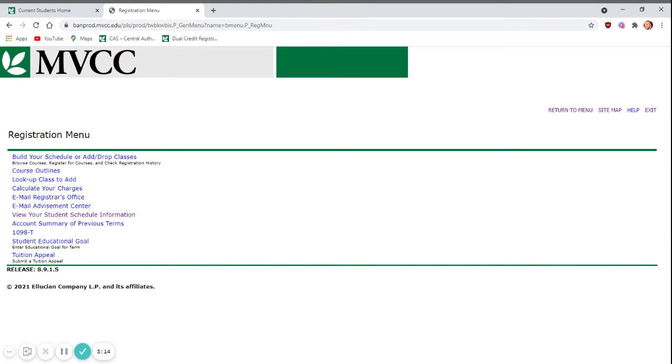Then click on View Your Student Schedule Information. To return to the main menu, click Return to Main Menu.